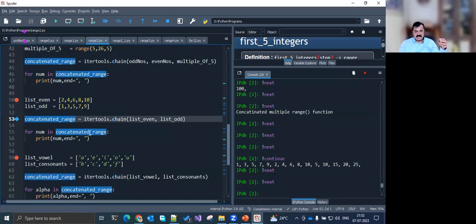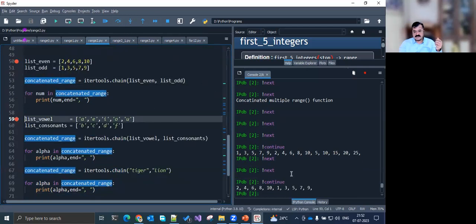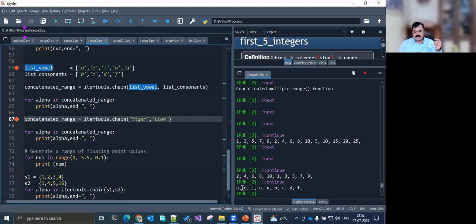And we cycle through this chain of lists. So look at this: 2, 4, 6, 8, 10, 1, 3, 5, 7, 9. I have a list of alphabets. It doesn't really matter what it is a list of. Let's see what happens in that case if I chain them. A, I, O, U, B, C, D, F. So we have created a chain of them as well.